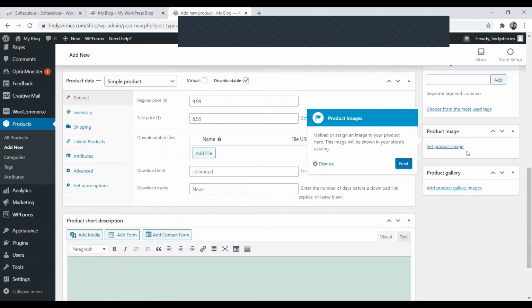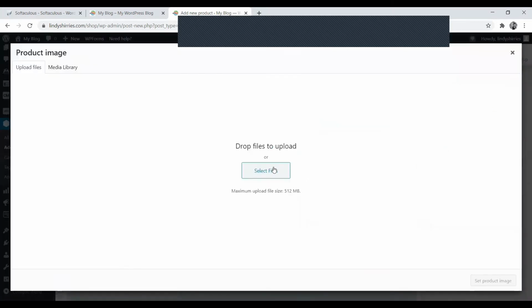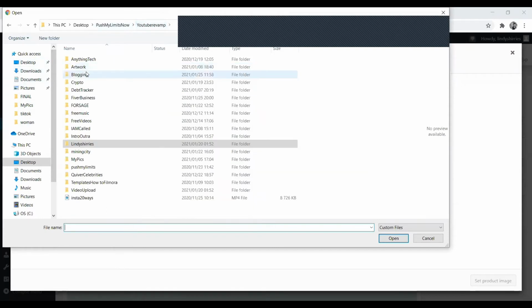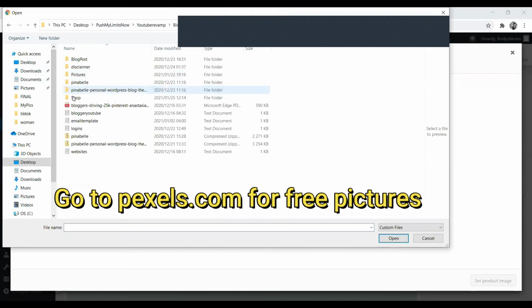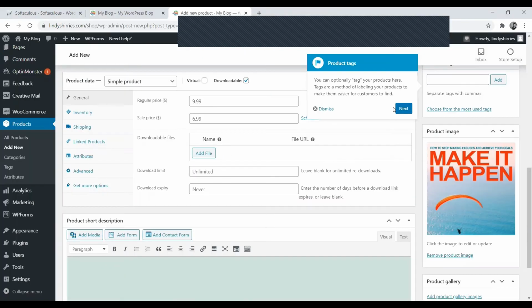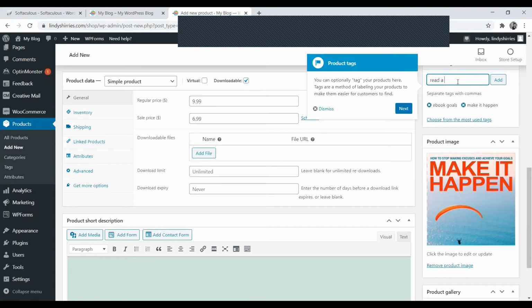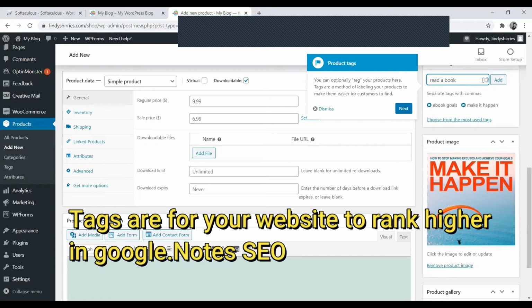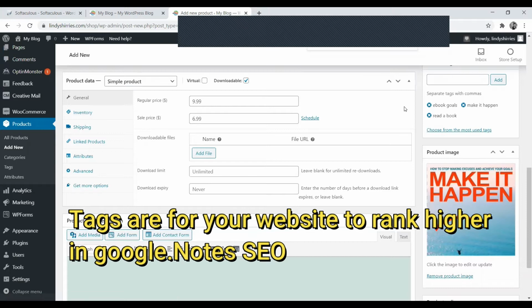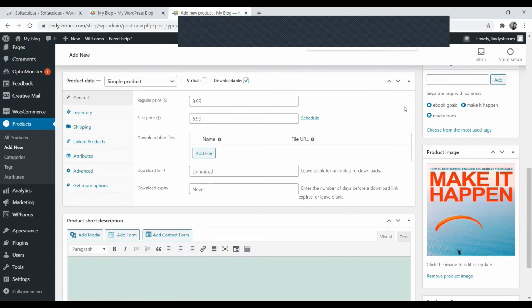And then you need to add the image of the product. So you would select from your computer or wherever you're selecting your picture. So you will go and select that picture. And then we're going to add tags, and tags are what Google will see. So you can add that as well. You can choose different tags, like whatever your book is all about. And when you're done adding tags, then you click next.